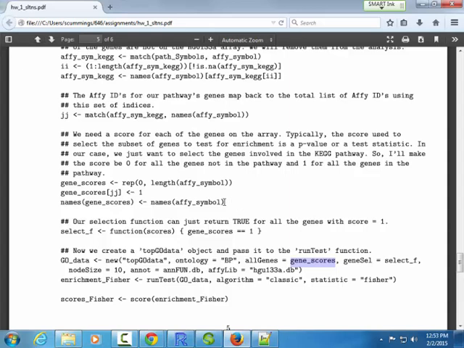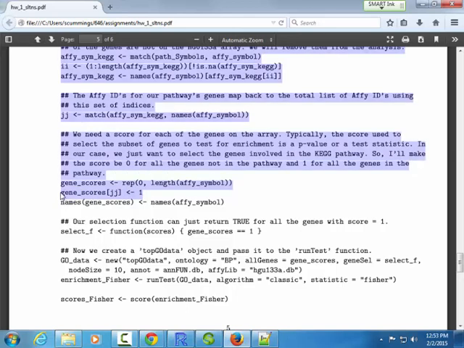All I needed was something where there was a distinguishing characteristic for the probe set IDs that were in my pathway. So what I did was assign a 0 for every probe set that was not in the pathway and a 1 for every probe set that was in the pathway. So I set up this gene scores object that was a bunch of zeros initially, 0 for the entire length of all the Affymetrix symbols. So for all the thousands of probe sets on this array, put in a 0 in this vector. And then I'm going to put a 1 everywhere that I have a probe set that was in my pathway.